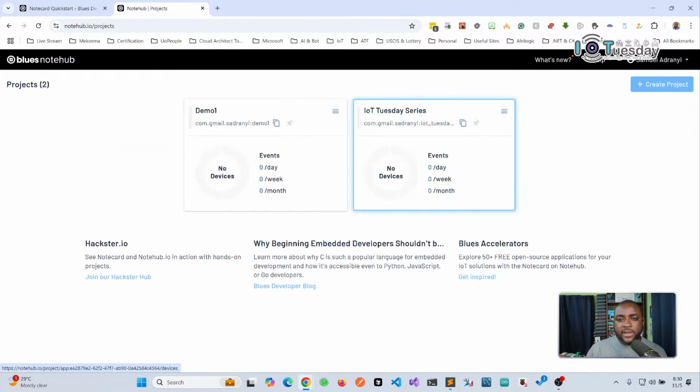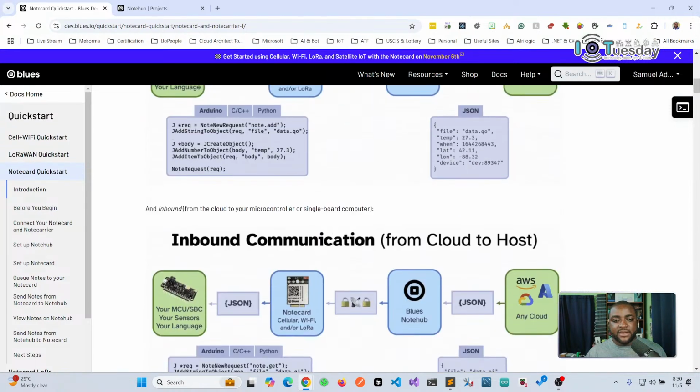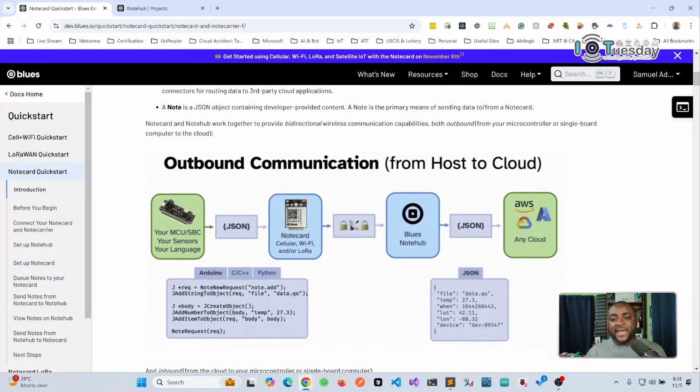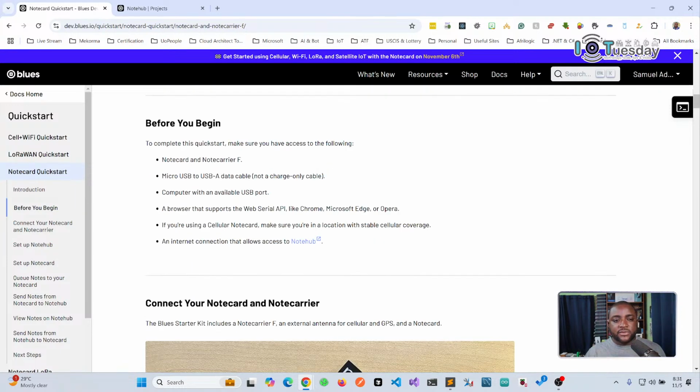If I go to my Note Hub, you can see I have two projects, right? The IoT Tuesday series and then the demo one. And you see that they all have unique product UIDs. We'll need that to set up our Notecards, okay? So with this understanding of how the connectivity works, like I said, it's bidirectional, so the same things apply. To get started, we need to have a Notecard and a Notecard carrier.